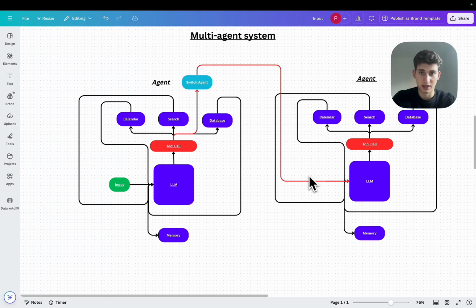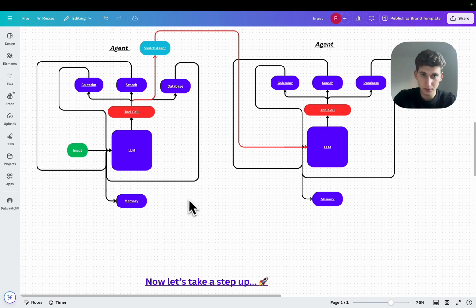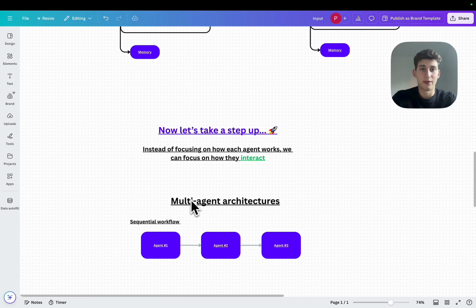So this is basically how a multi-agent system works in very, very simple terms. In this case, they both have their own separate memory, but we can also change this, as we will see later. Okay, so now we have a brief high-level understanding of how multi-agent systems work and why they're useful.